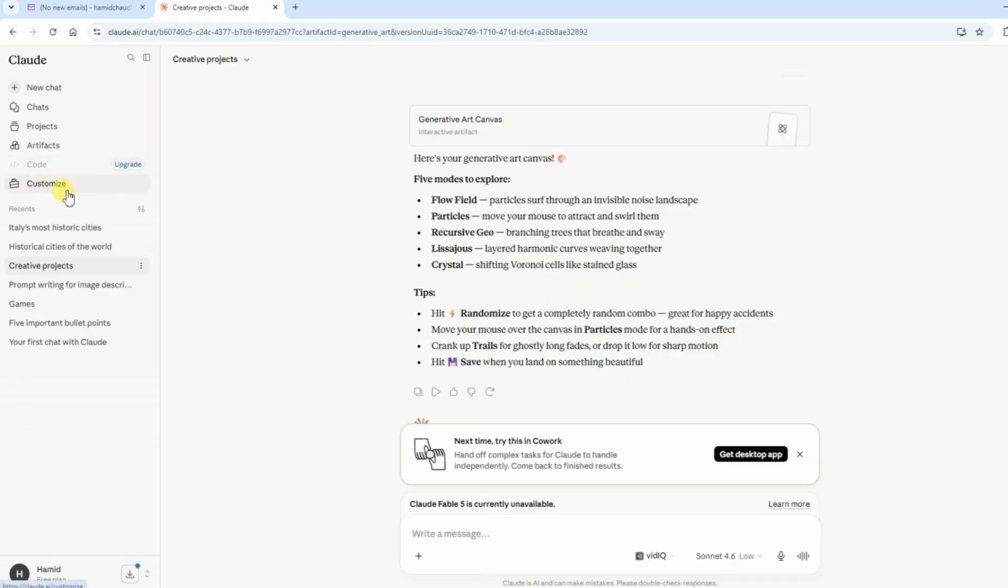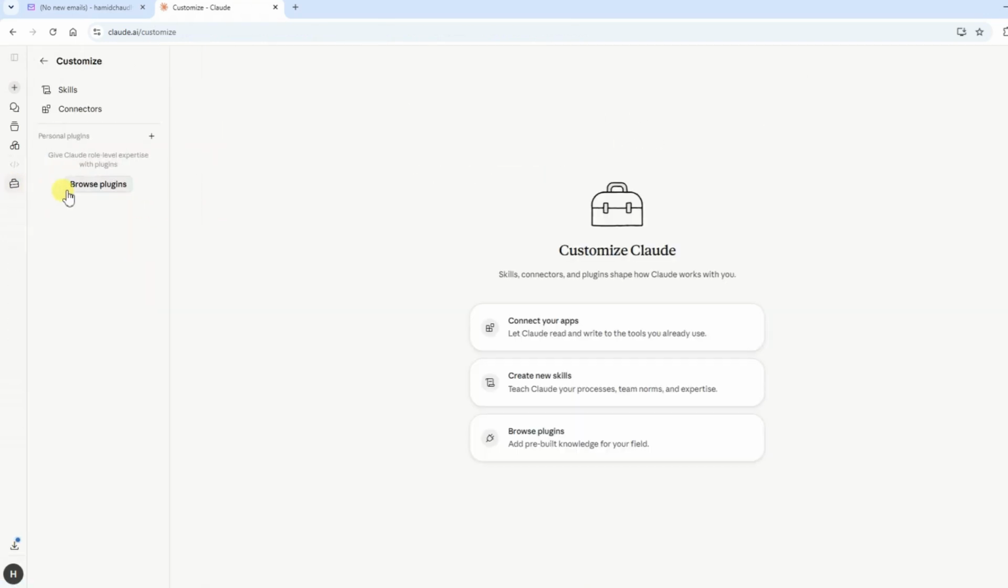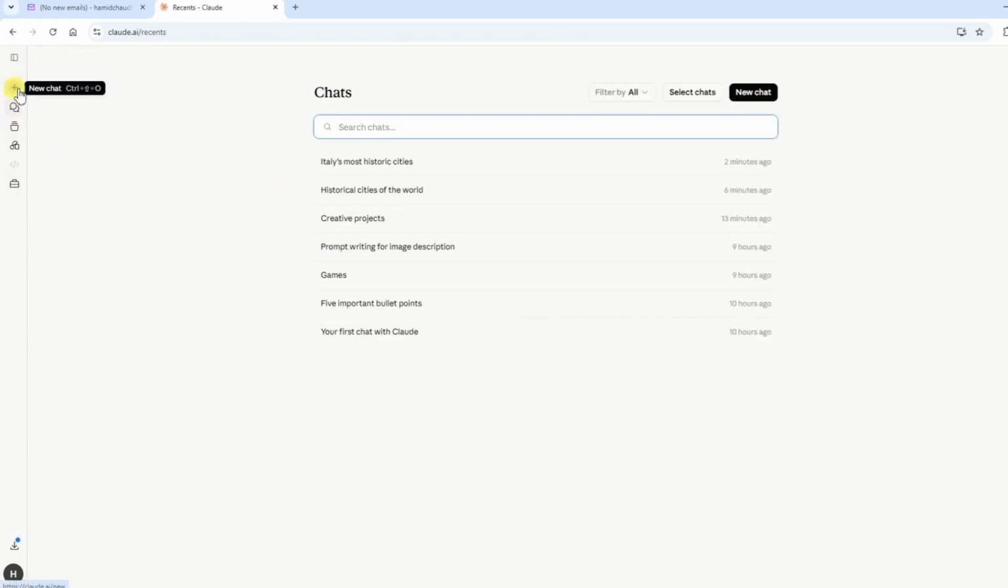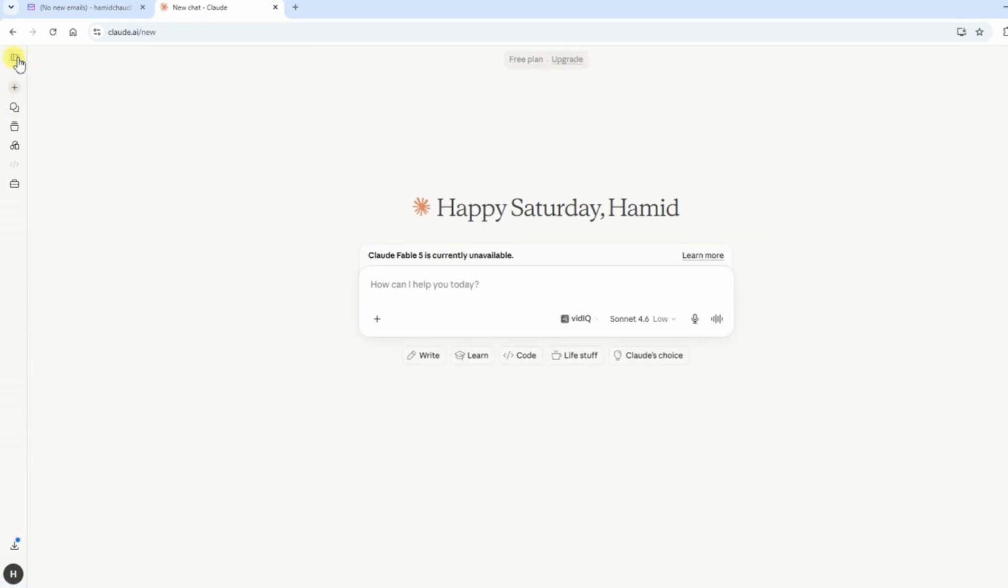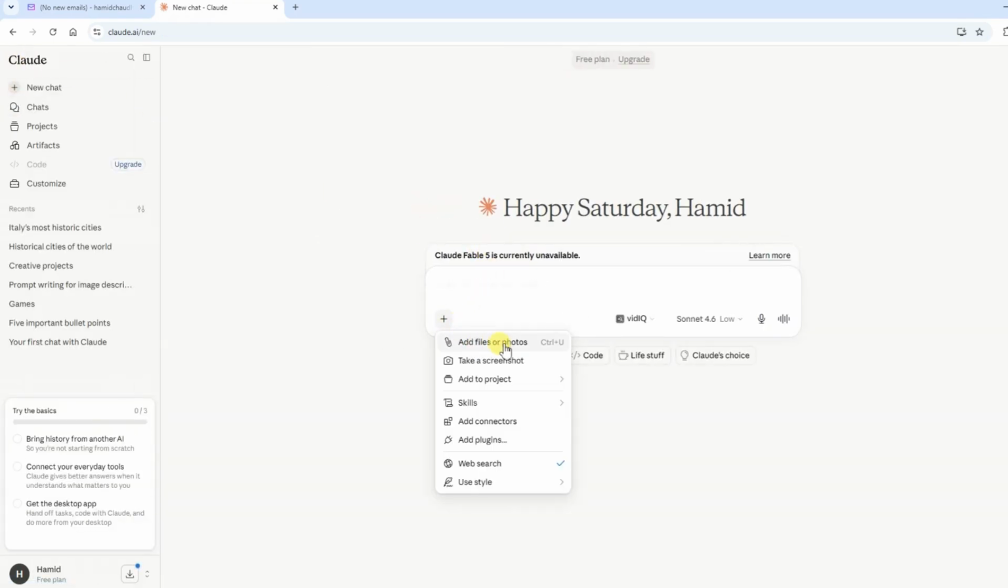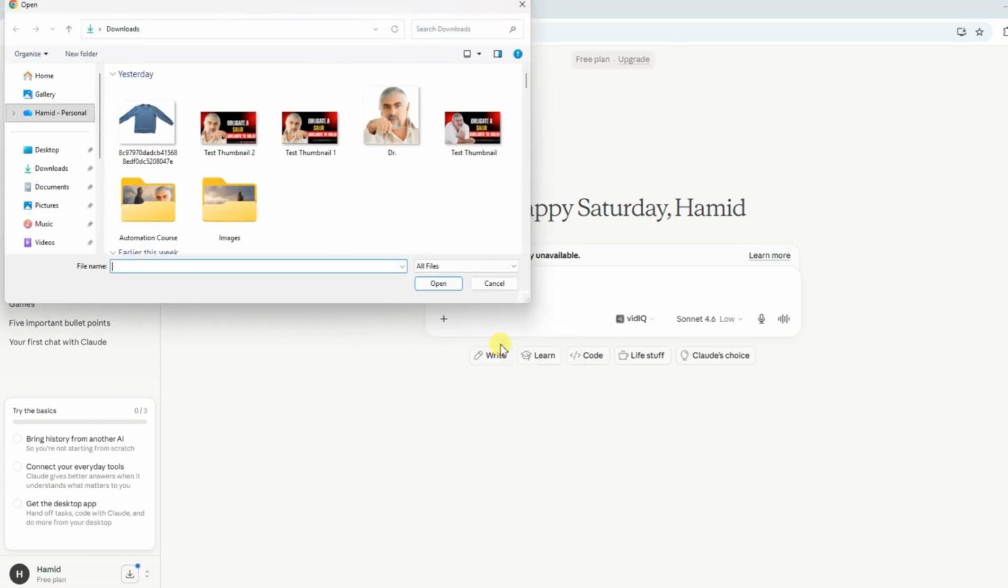This customization tab, if you click on it, will open the customization: connect your app, create new skill, browse plugin. And if I go back here, go to chats, and go to new chat, expand this sidebar. So there is a plus button here. You can add files or photos from here. So you can just add a file or any photo.